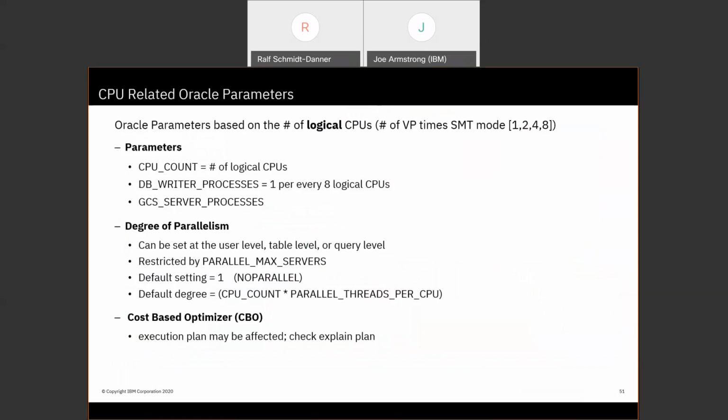An Oracle database is of course aware of CPUs. How many do I have? For the optimizer, Oracle does not really look at virtual processors. It only looks at logical CPUs. Logical CPUs you could calculate as the number of virtual processors in the LPAR times your SMT mode, 1, 2, 4, or 8. In the database, you have a parameter called CPU count, and that reflects the logical CPUs Oracle has discovered at startup, and it's dynamically adjusted if you do LPAR operations.